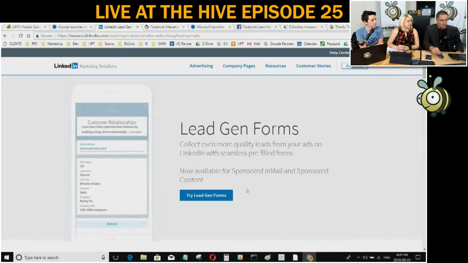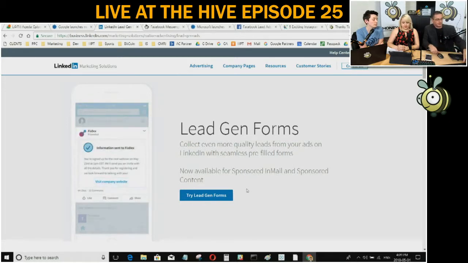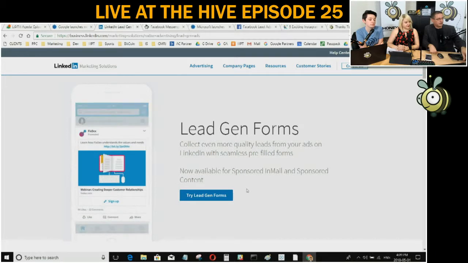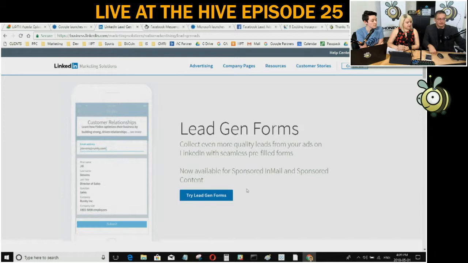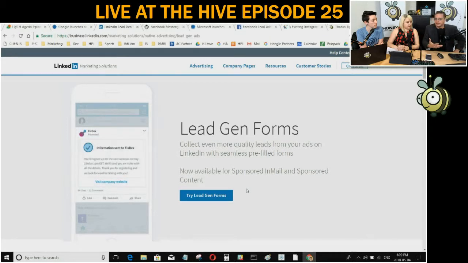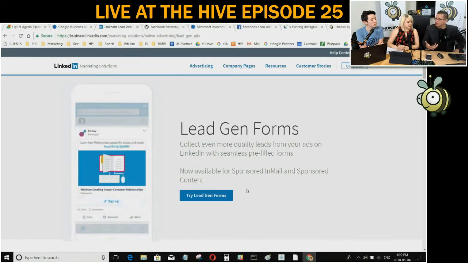And what you'll be able to see in the example is that the lead gen forms on LinkedIn are a little bit different than Facebook, which is what Katie was just saying. You can see there that in their example, you can add as many different fields as you might want.